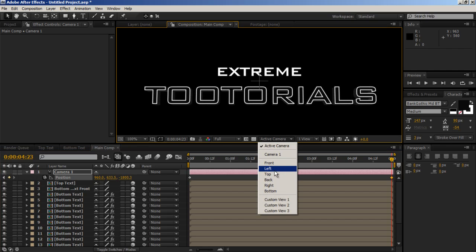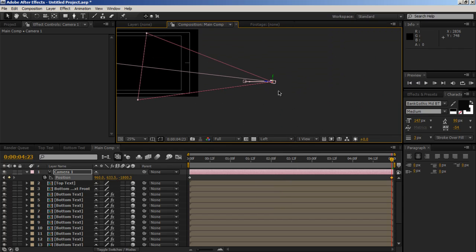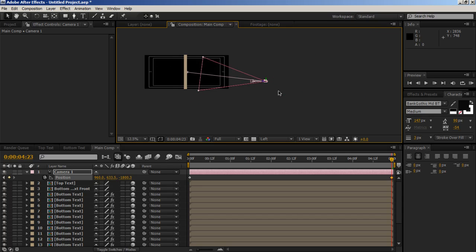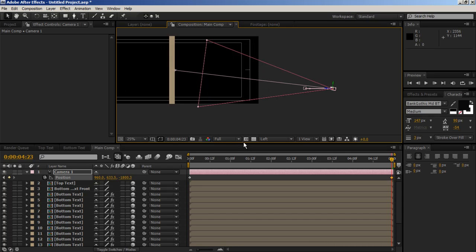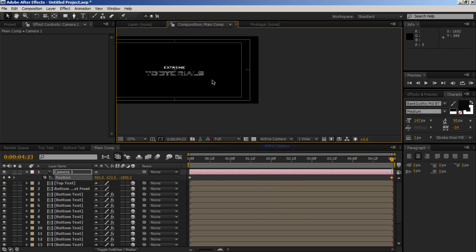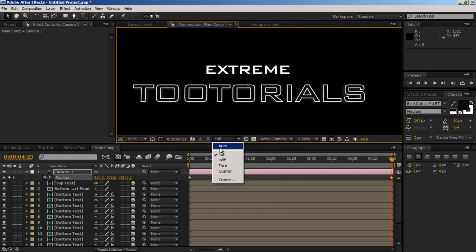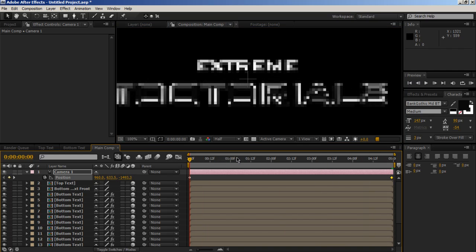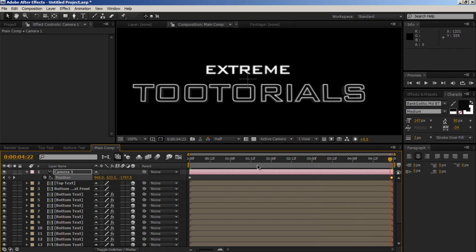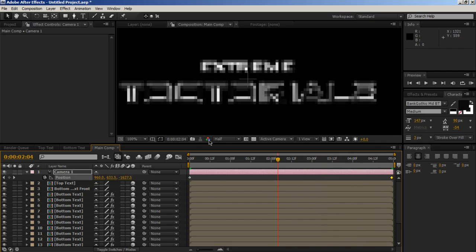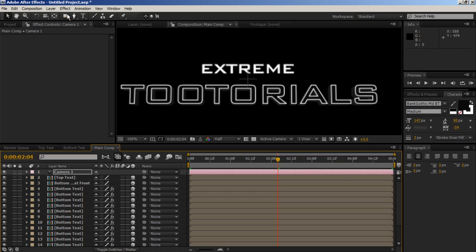but wait, go into the left view. I'd say that's okay. So back to camera. Quality to half, just so we can speed this up. Yep, that's looking good. So now we need to recreate the flare.